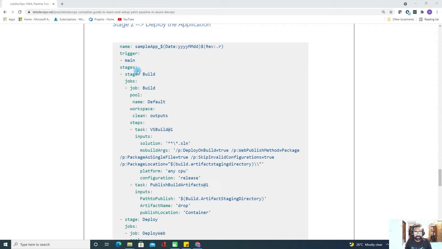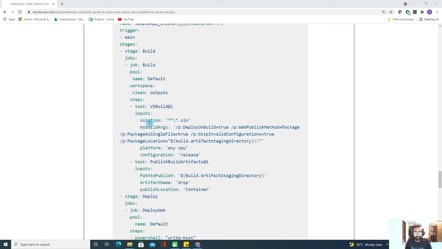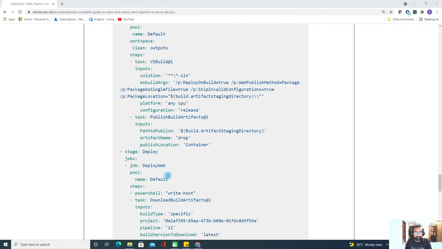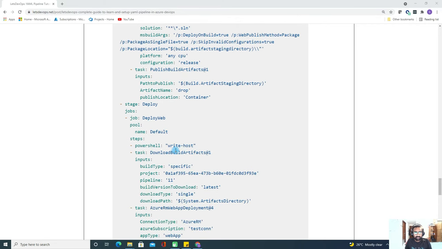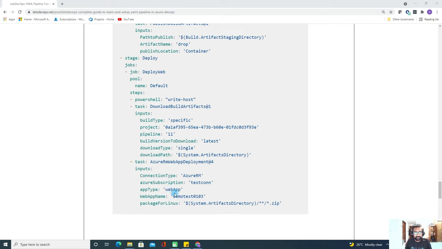Under the stage build, we have a job to build the application. We have a pool called default, which will have an agent. Under that, we have steps to build the application, and then we have steps to publish the artifact. Under the stage deploy, we are creating another job to deploy the web application. So first we are downloading the artifact, and then we are publishing to Azure.